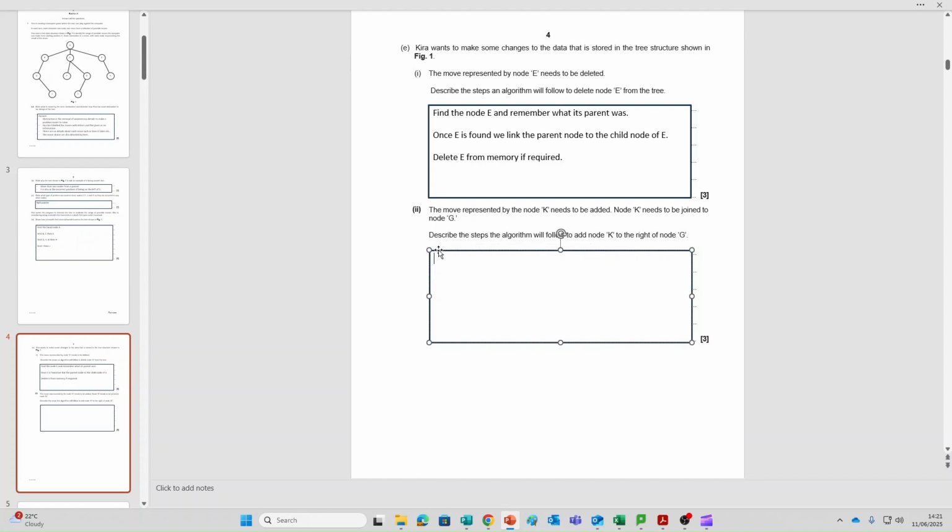The move represented by the node K needs to be added. Node K needs to be joined to node E. Describe the steps it will need to add node K to the right of node G. So you need to find node G, then create node K, because we probably haven't got node K, then link node G's right child to node K. It's not a binary search tree, so it's not an issue. Yeah, that should be pretty much it.